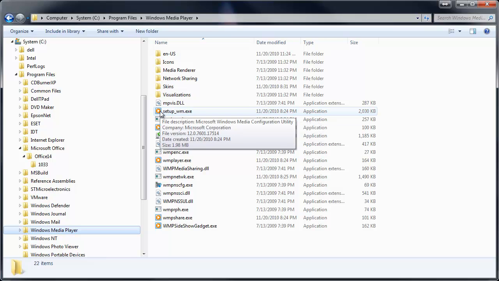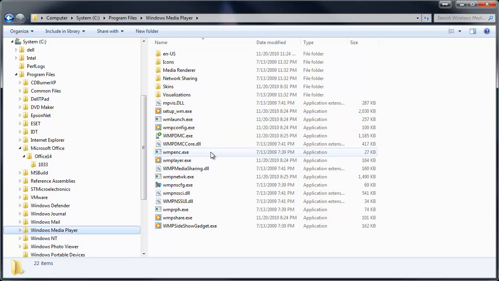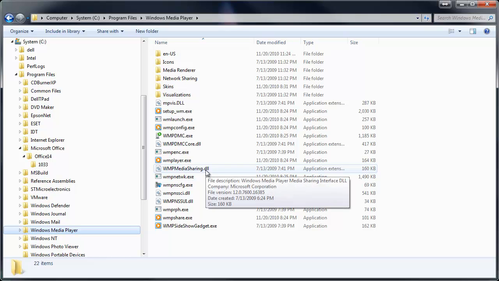Also, if you were to double click on this, it would start a program. I'm not sure what program it would start, but it would start something. Whereas a DLL, probably not going to start much of anything. It'll just give you a script, which is a bunch of text.